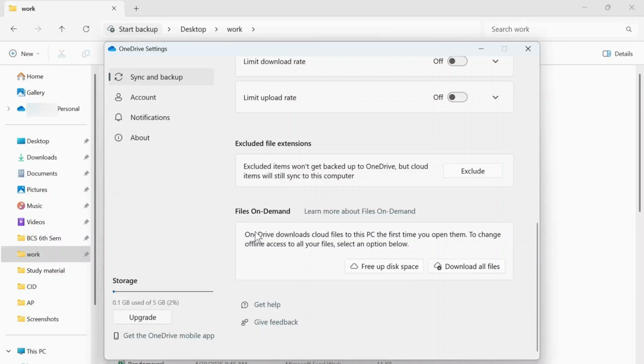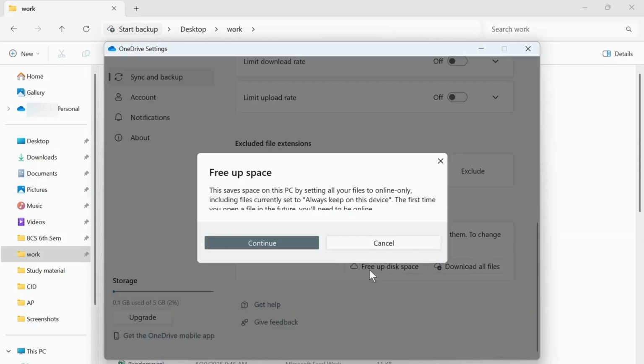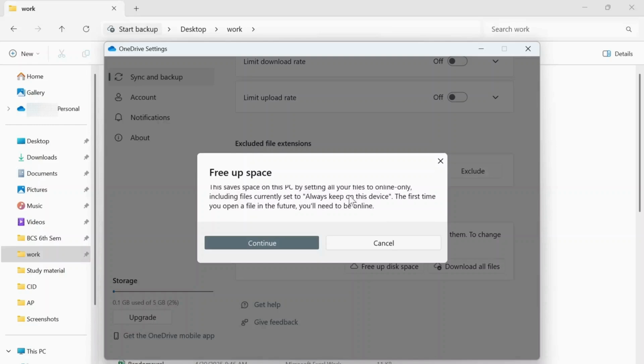What this does is your OneDrive does not store your files or folders locally, but it will store it on the cloud. After it's on the cloud, you will have more storage available on your device. So you can tap on Free Up Disk Space, and after you tap on Continue, what will happen is this will save your space on PC, as it says right here, by setting all your files to online only. So it will just send all the files whichever you have backed up using OneDrive to the cloud, and you can only access it when you are connected to the internet, and that will help you save more disk space.